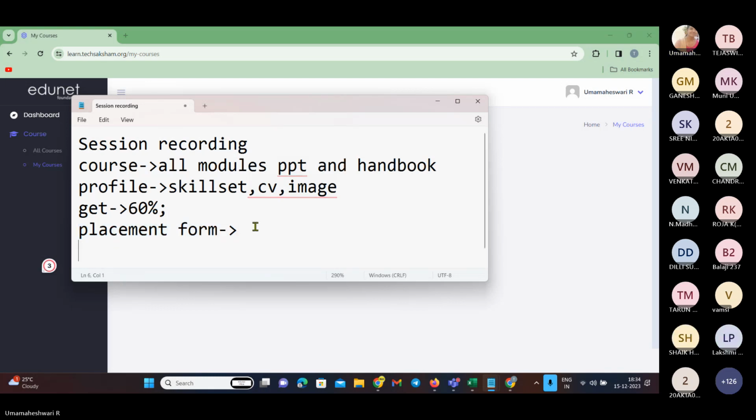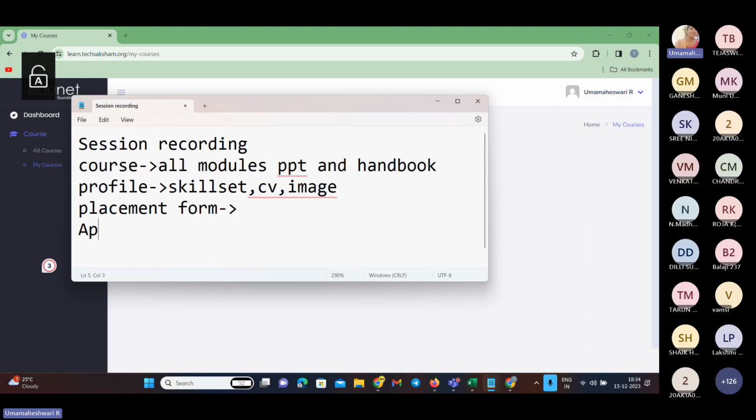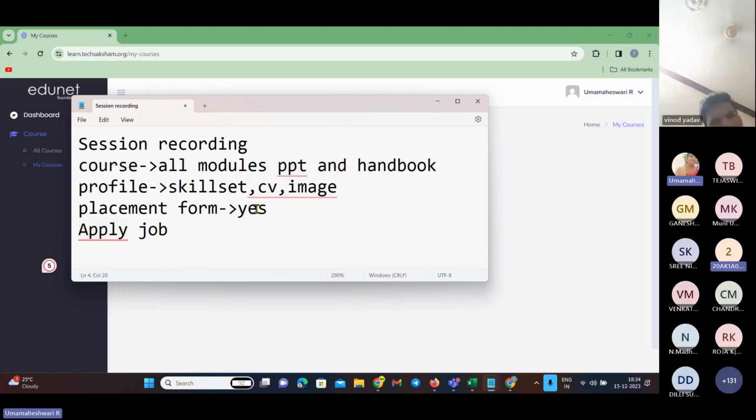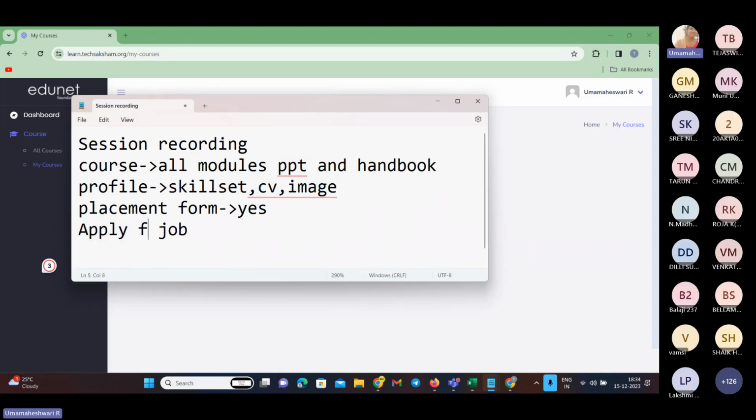And finally, after this you can see the apply job option. In the placement form option, the first question is, are you interested in placement? You need to answer yes. If you don't answer yes, then you won't get any job opportunities. So please make sure you are giving it as yes. Then some details they will be asking for placement purposes. You need to fill in all these things. Once you're done with that, there is an option called apply job, a tab.